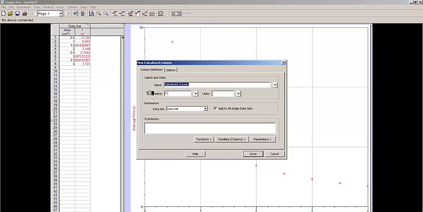We're going to call this new calculated column inverse area. Its short name is going to be 1 over A. And it's going to have units of 1 over centimeters squared. You could also say that it's centimeters to the negative 2, and some of you might prefer writing it like that.